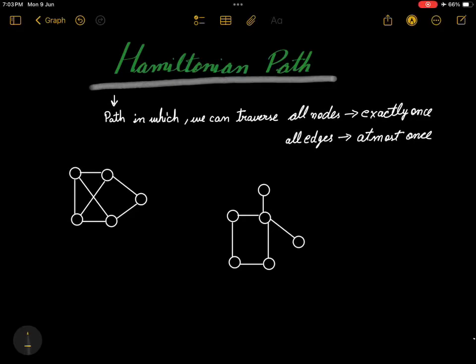Today we're gonna see Hamiltonian path. What is a Hamiltonian path? It is similar to the Euler's path which we have studied, but here just a slight modification. It is a path in a graph where each node is visited exactly once and all edges are visited at most once. Maybe one edge can be not visited, but it should not be visited more than once.